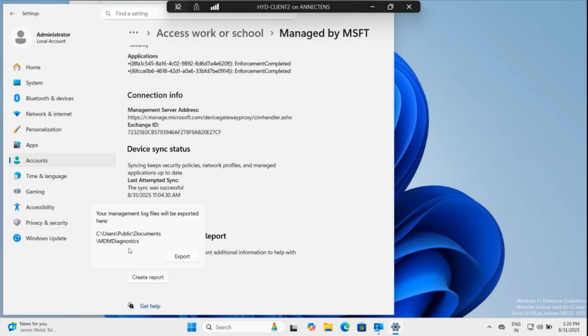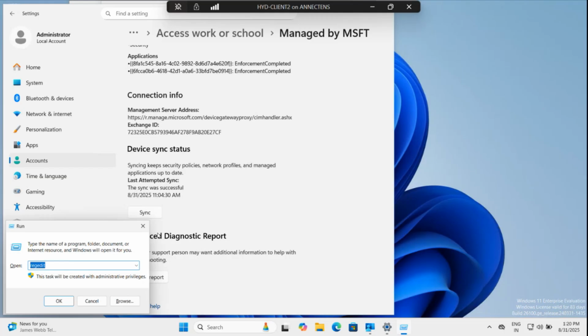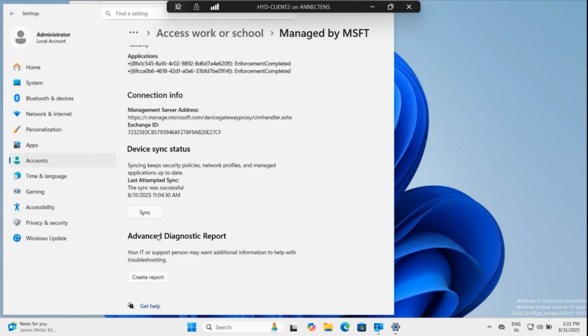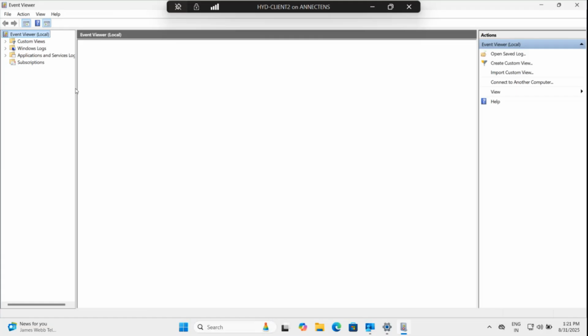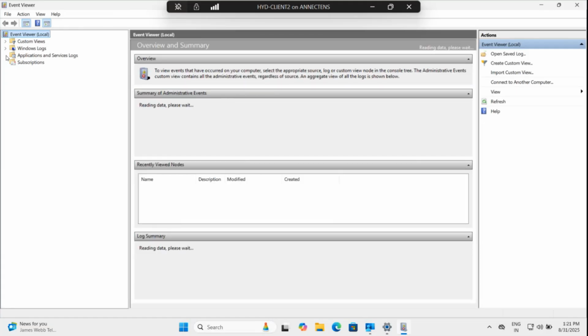One more thing you can do is go to event viewer as well. All this I'm talking about is the Windows device. I'm not talking about any other device. So if you go to application and services, let it open.